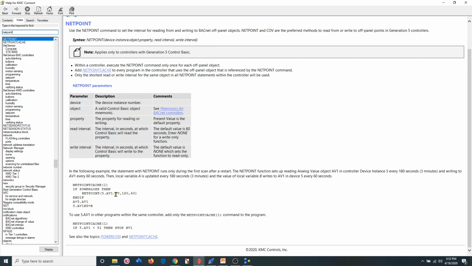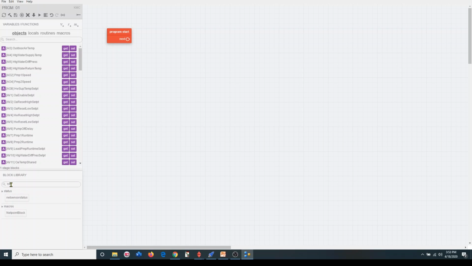So this happens to be the off-panel point here. And here we've got the 180 seconds for the polling rate. And then maybe you want to write back to the object the value. I can't imagine wanting to do that very often. So I patterned some of the code after this explanation here in the help file. I've done a search, NET, and I've made a block called Netpoint block.